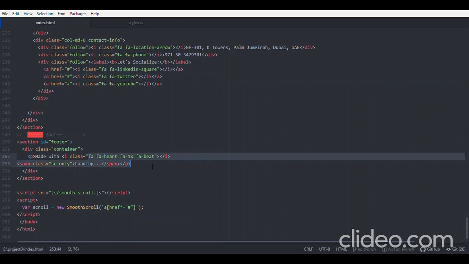And again, this is an animated Font Awesome icon, which is a heartbeat. So that's just for an additional beauty to my web page. And then I've also made use of a JS script, which helps in smooth scrolling from one page to another.